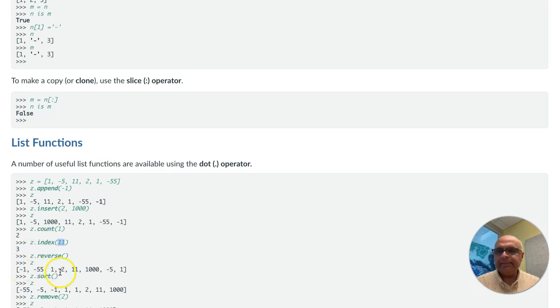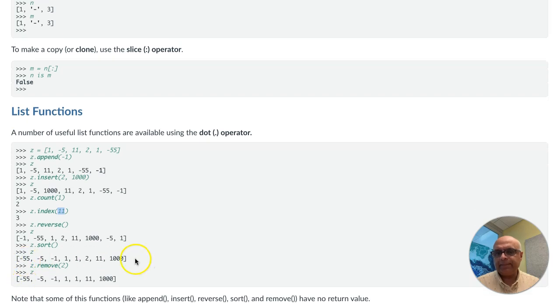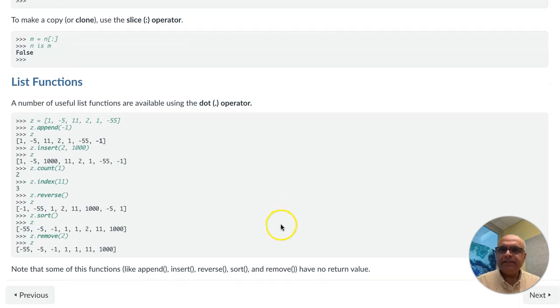You can reverse the ordering of the list by using reverse. So now it is the same list, but in the reverse order. You can sort a list, going from the lowest to the highest. That's what's happened here. And then you can remove an element from the list. The first occurrence of it is removed by calling remove with a value, and here the 2 is gone. Now notice that some of these, specifically append, insert, reverse, sort, and remove, do not return a value, right? So don't use them to set a variable. That has been the lesson on lists.